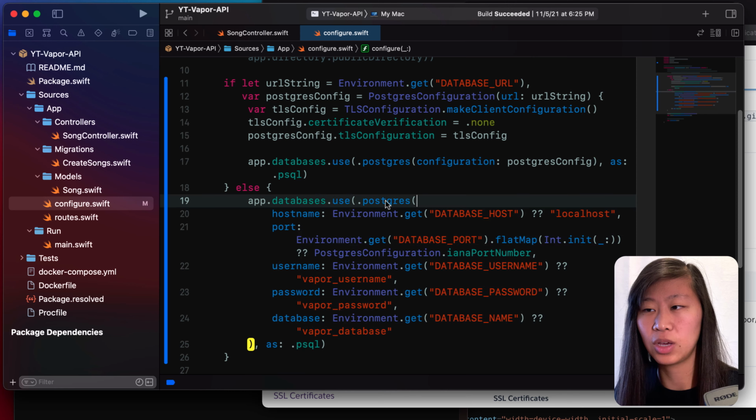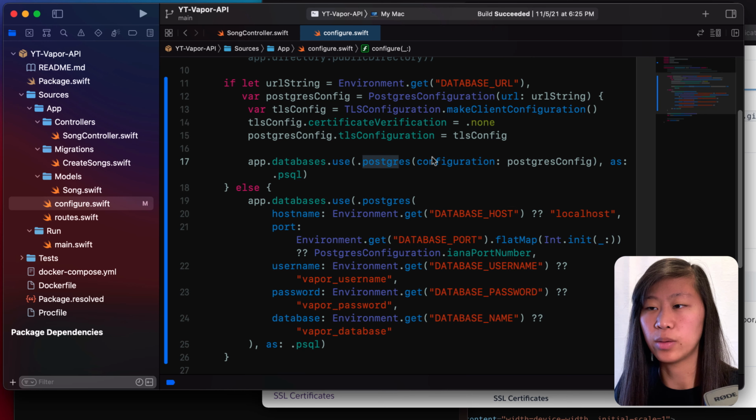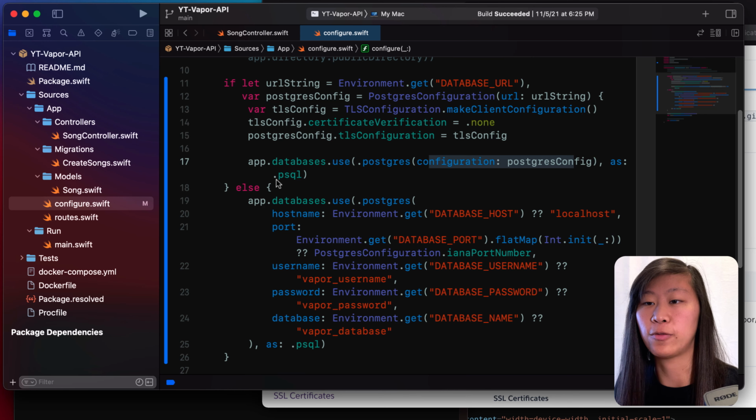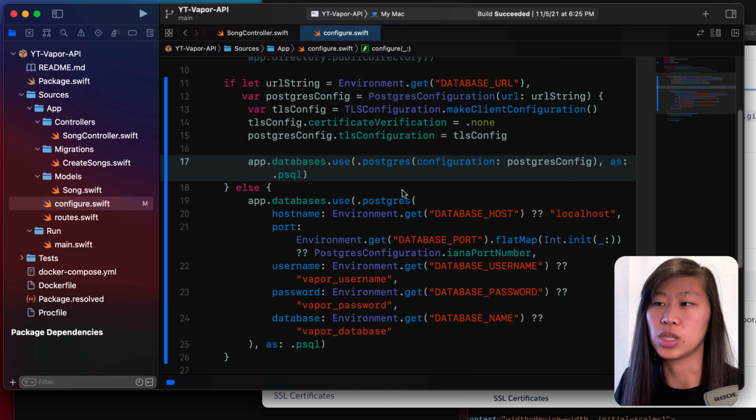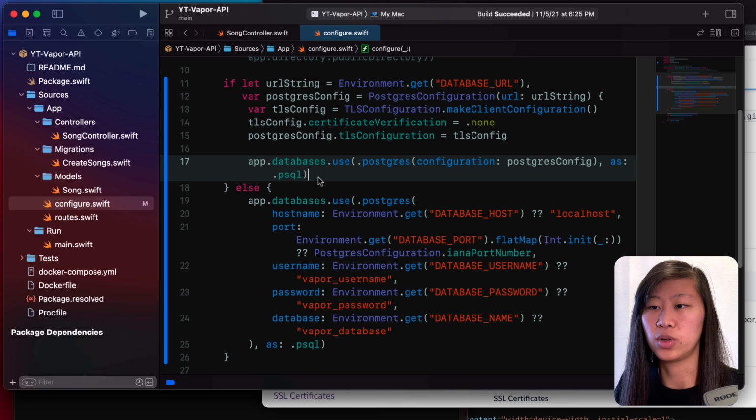Rather than hard coding everything though, we are using .postgres, and we're using our Postgres configuration to set everything up, and then this is just the name of our database. Because you can have multiple databases within an application, but we are only using one. So that's what setting up right here is doing.